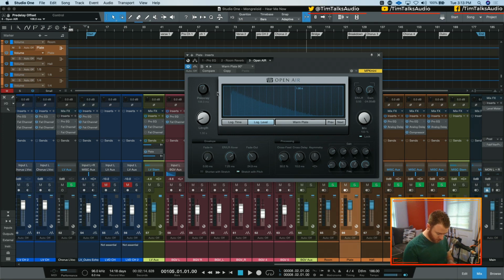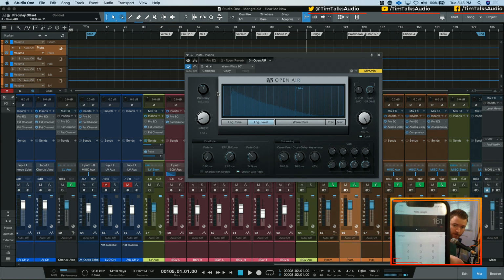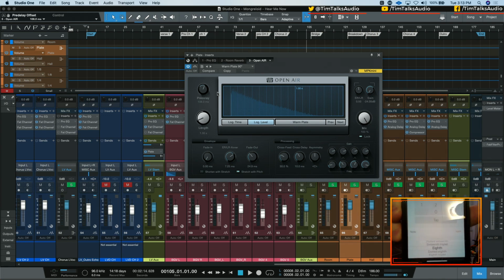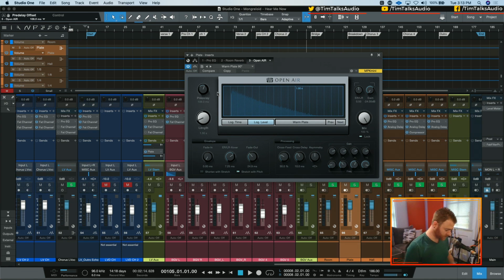I don't want a quarter note. Let's go with an eighth note, which is going to be 161 milliseconds. You can see this one right here. Pull it up. Boom. 161 at our tempo. So let's just punch that in, or get as close to it as we can. 161, 160.5. So now there should be an eighth note delay before it gets to the reverb.